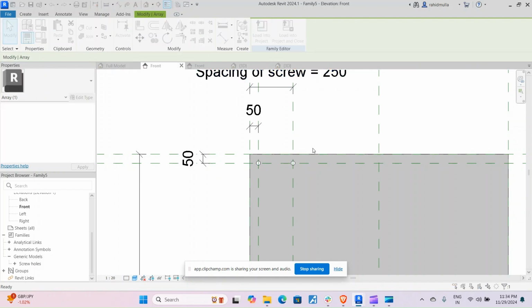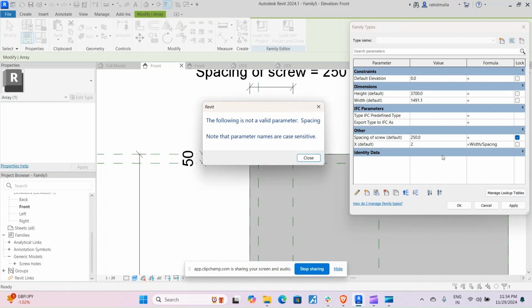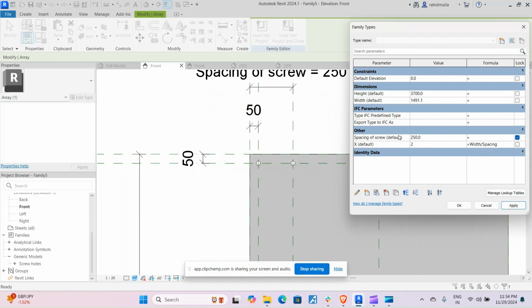So to give the formula, we'll go here x, and what we'll do is width divided by spacing. Once that is done, what's wrong with spacing? Okay, screw spacing we have created. So we'll first copy this. This is case sensitive, so you have to be very careful when you type in the name of the parameters. Okay, so this is done.